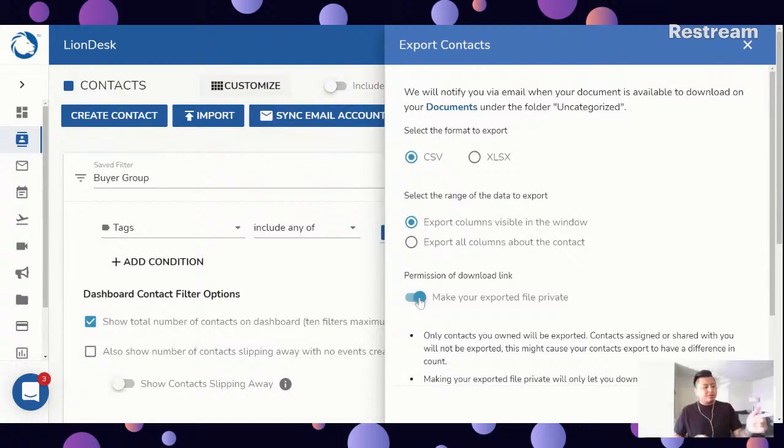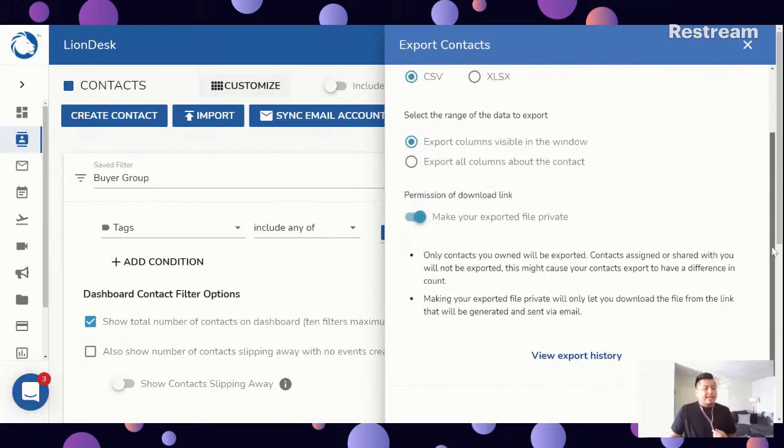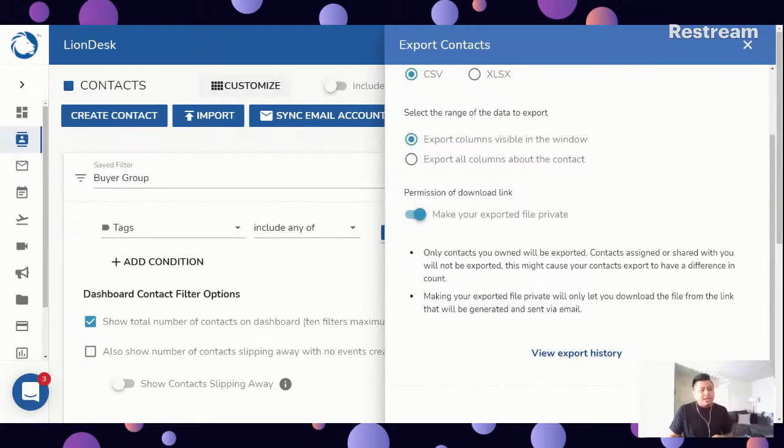Quick notes, you'll see those listed right here. You can only export contacts that you own. So this is if you're part of a team or if you're a sub account and you have an admin account that's connected, right? You will only be able to download contacts that you own. If you're not part of a team, if you do not have an admin, don't worry. All of those contacts in your account, you own those contacts, so those will download. And then again, just a quick note, I've already mentioned this, but making your exported file private will only let you download the file from the link that will be generated and sent via email.